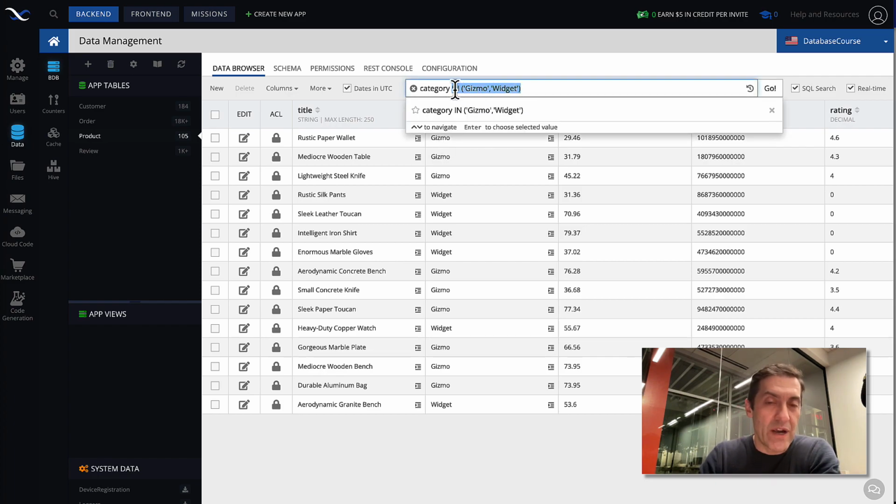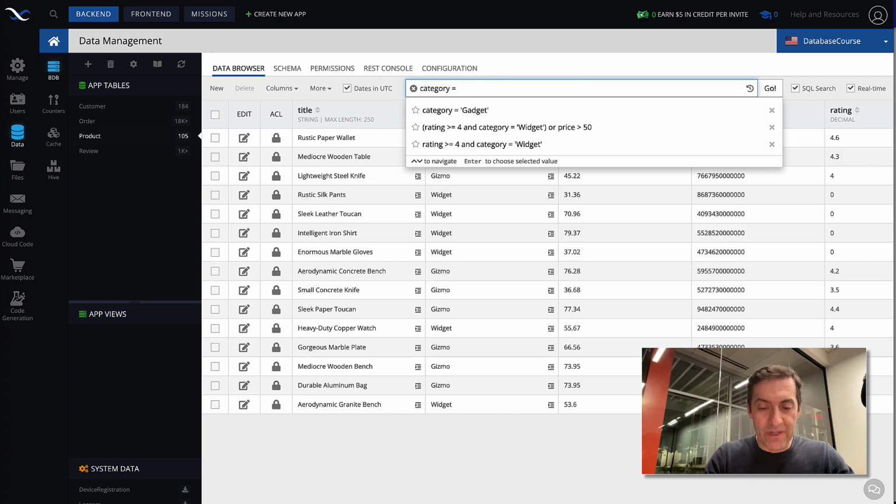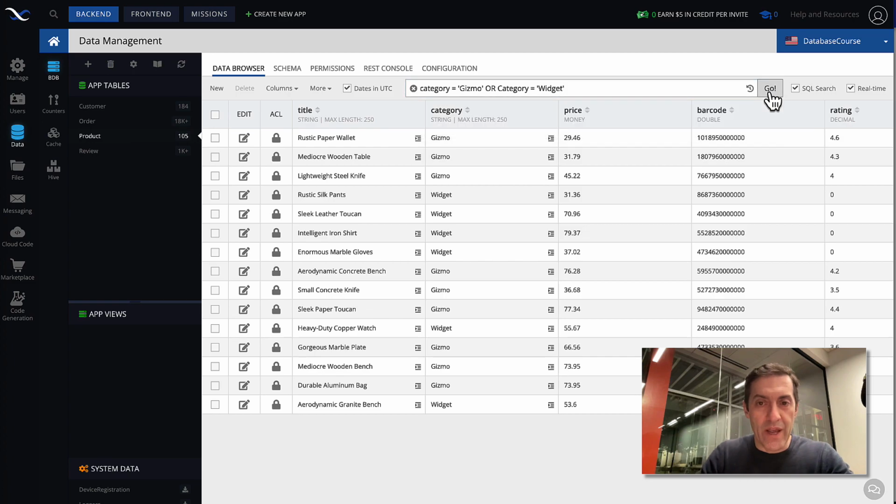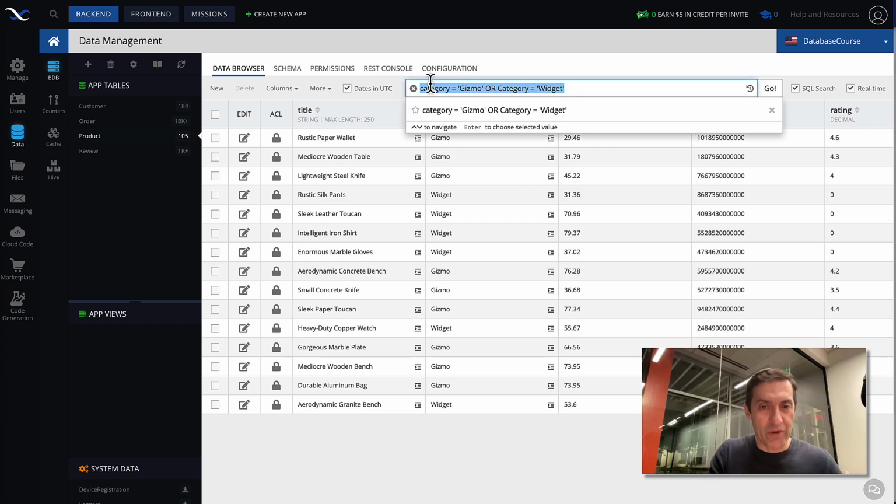IN is more of a compact version of doing the following. You can say category equals gizmo, or category equals widget. And the result is going to be exactly the same. So using IN and then specifying all the values in parentheses separated by comma is going to be exactly the same as using this OR operator and referencing the same column multiple times. So that's how the IN operator works. Basically a shortcut for doing this OR type of query.